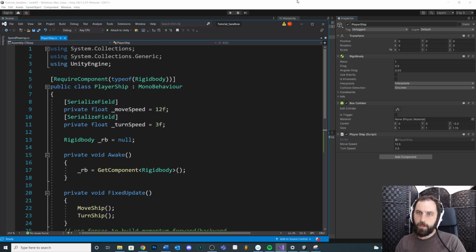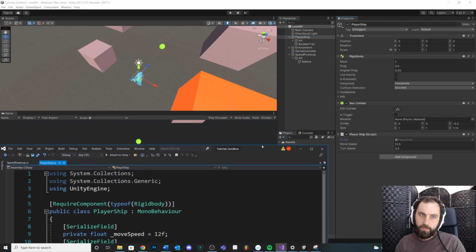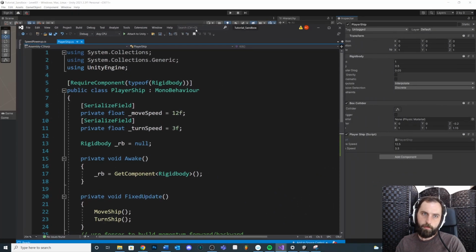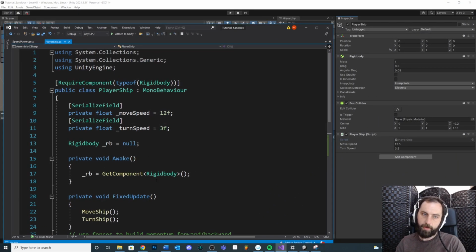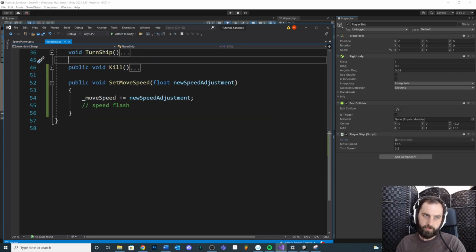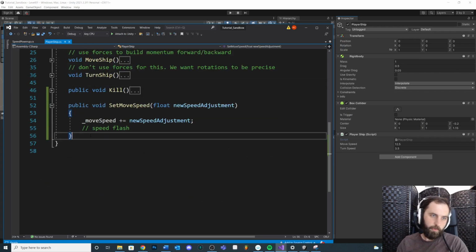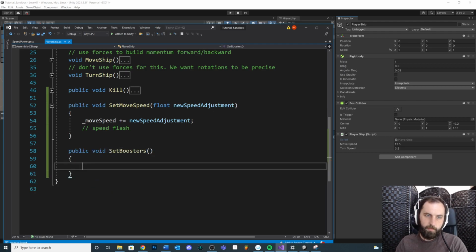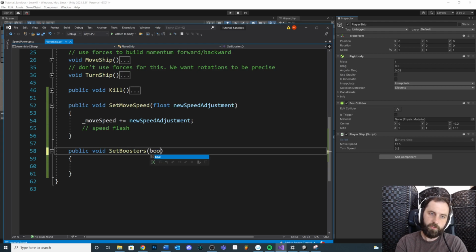So what I'm going to do, these boosters, if you think about it, belong to the player, not the speed power up. So I don't really want the speed power up to know about the player boosters. What I could do is put the boosters on the player and expose those through a method just like I did right here. So maybe we call that public void SetBoosters. I'm going to allow other things to be able to pass in what they want it to be.